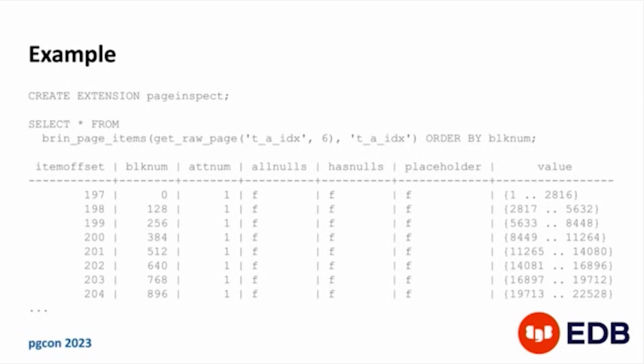Those are the minimum and maximum. This is a visualization of the index. This is what is stored in the index. And these are the block numbers. Each block is 8 kilobytes, so it's like 0, 1 megabyte, 2 megabytes, and so on. So this is essentially the same thing as before.